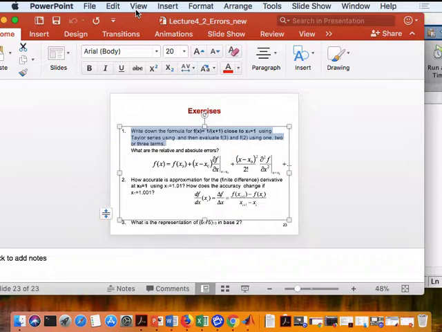Questions? Can we figure out, if the number of terms is only one, so I only have this, what does the Taylor series formula tell me that f of 2 is? Same as f of 1, right? Yes? No?